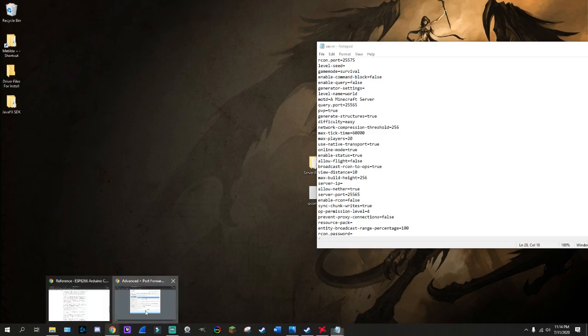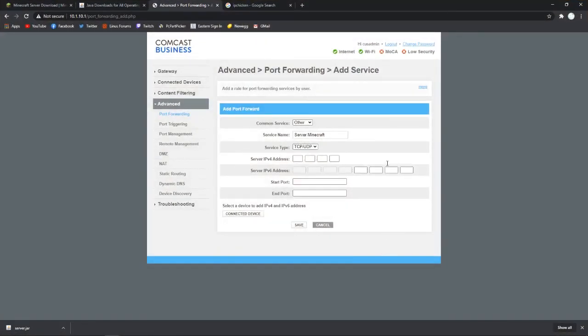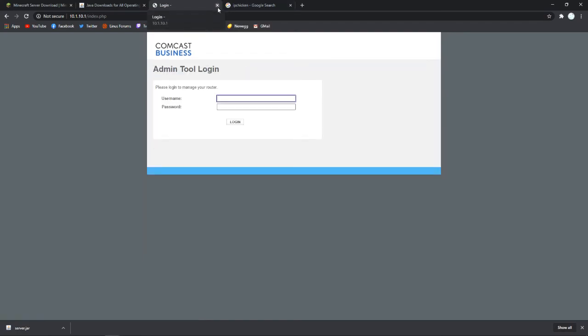Now we're going to go back to the modem really quick, and after all that's done and saved, you can just log out of it. Make sure you hit the logout button, like this. It's going to take a while to log out probably, but that's fine.